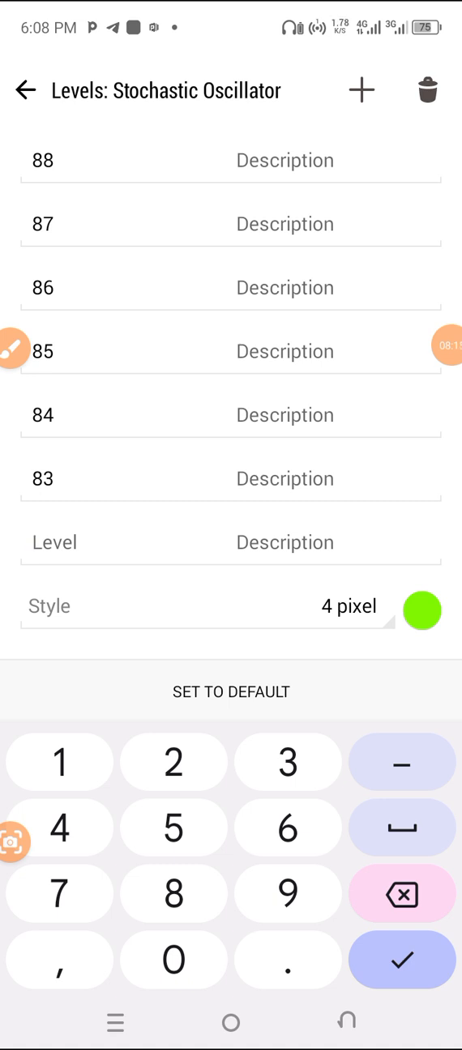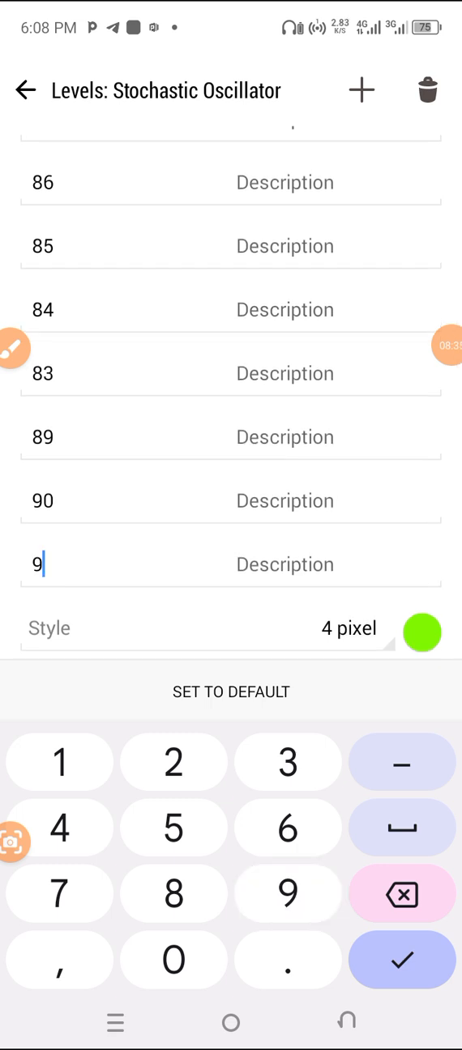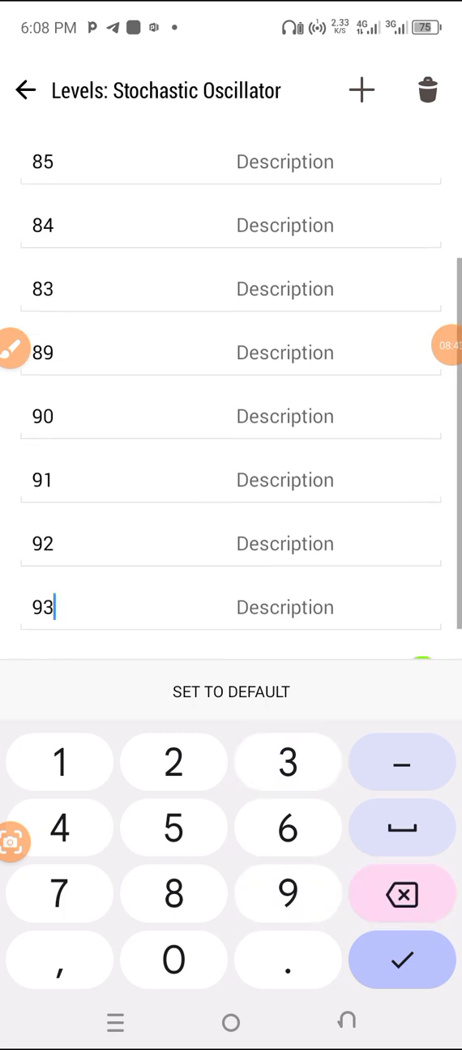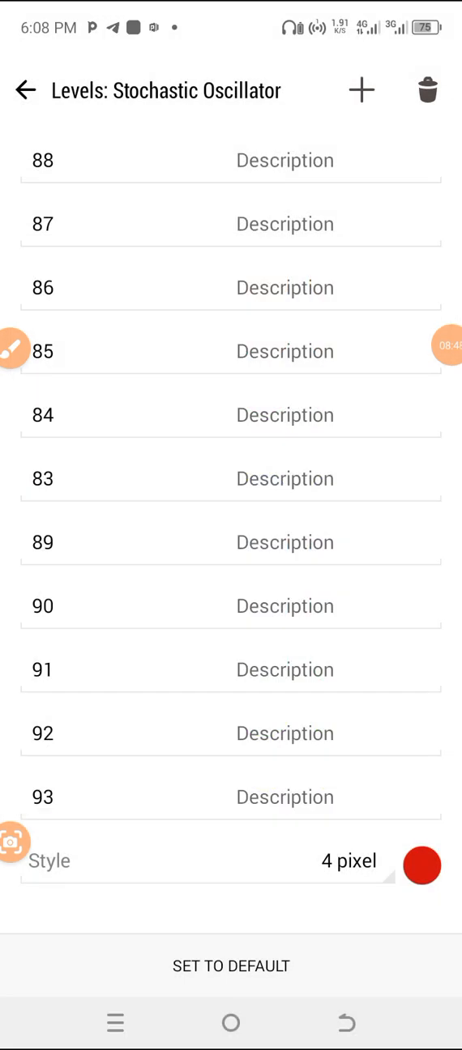Then we add 89, 89, sorry, 90, 91, 92, 93. So then we change the color to red. Exactly. We change the color to red.